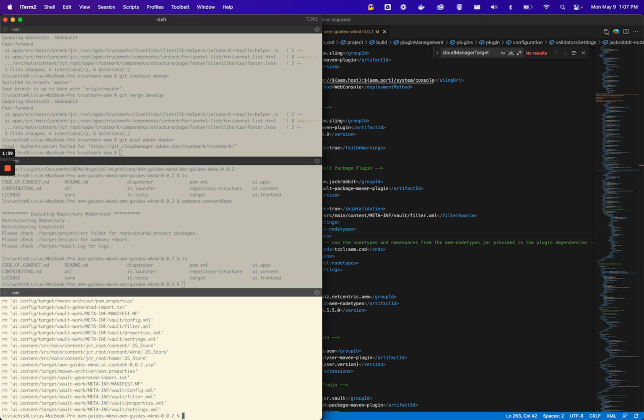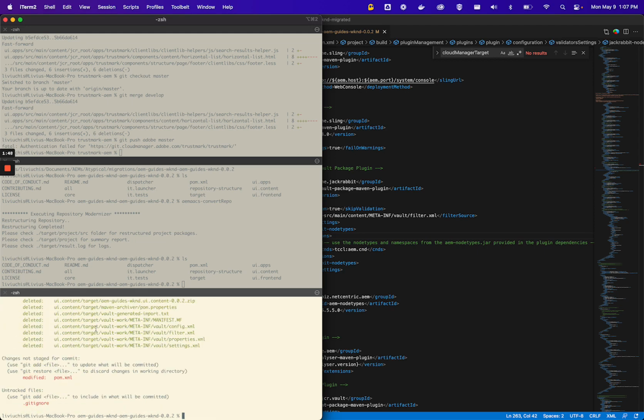We'll put this command in the comment section, so you'll be able to pull it. So we'll run that. You can see that it removes all of the target folders, and that if we run a git status, then what we see is that we've modified only the pom.xml file, which is what we expect, and that we have this git ignore file that is newly created, obviously.